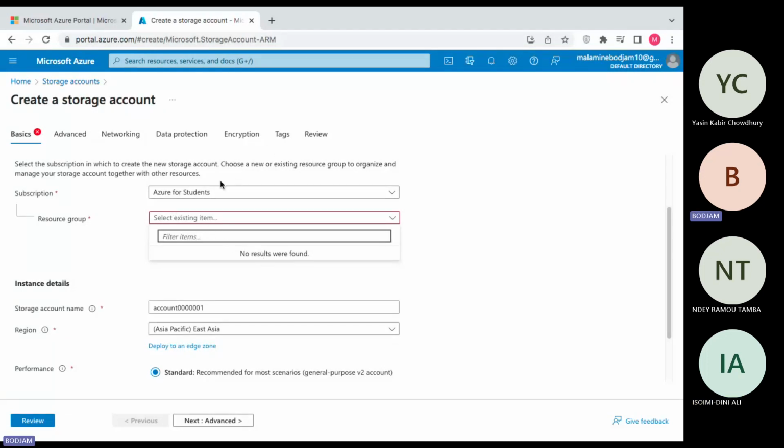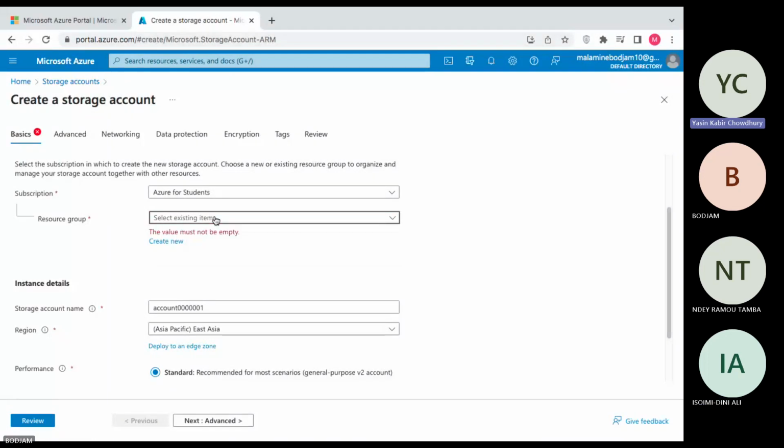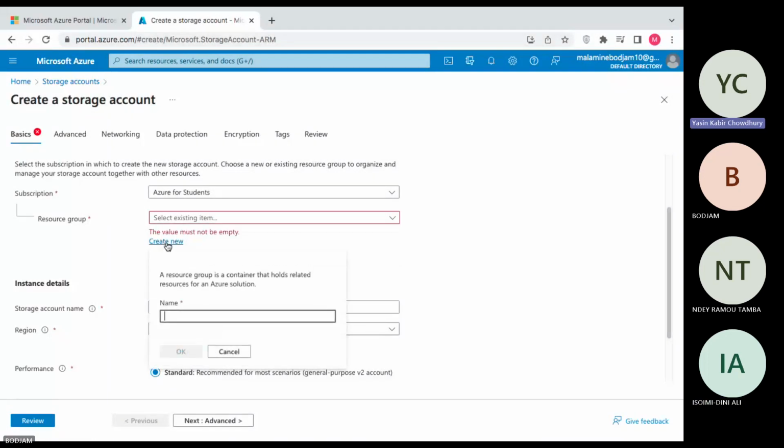I'm supposed to go ahead. I already have a resource group. If you have one, it will automatically come here. If you don't have one, click Create new. Just write down the name, any name. Okay.